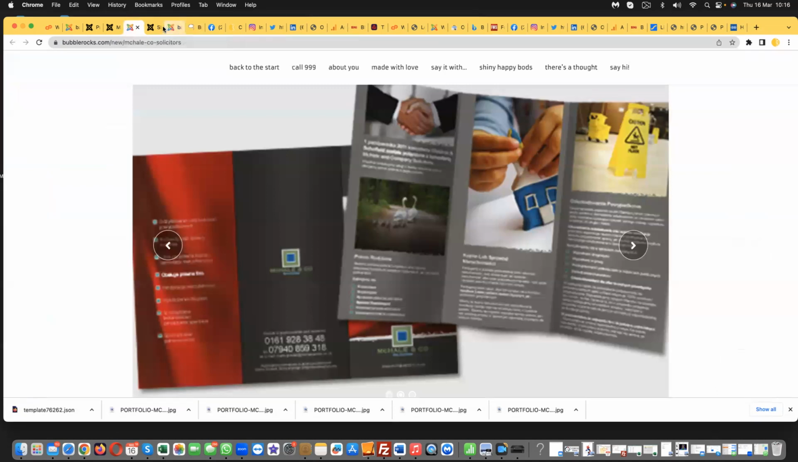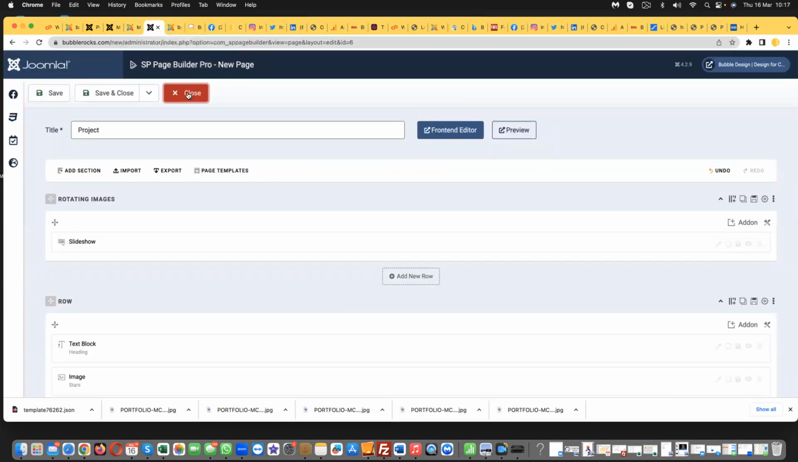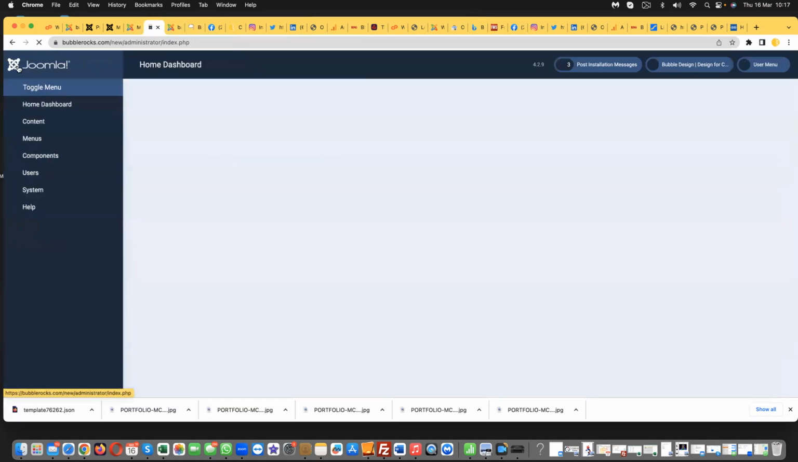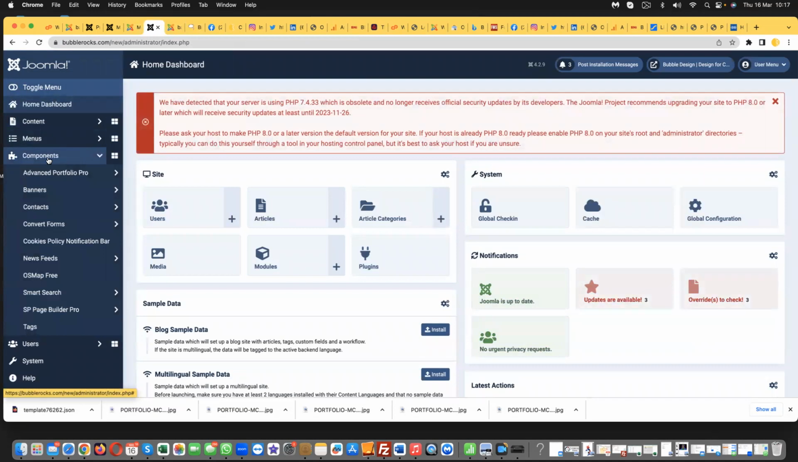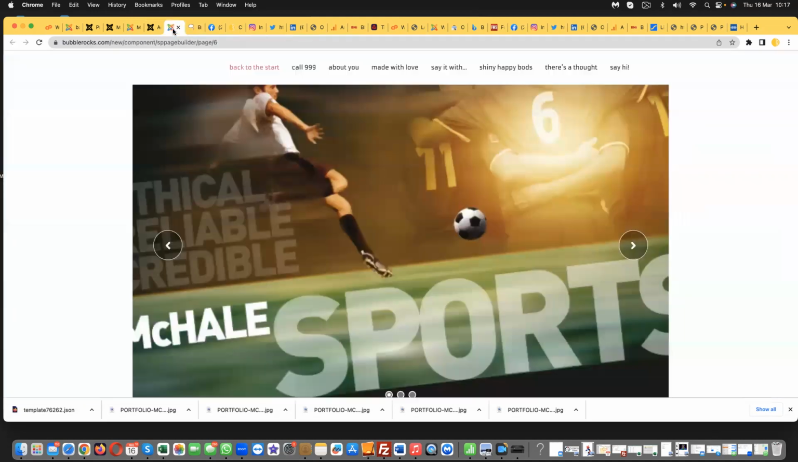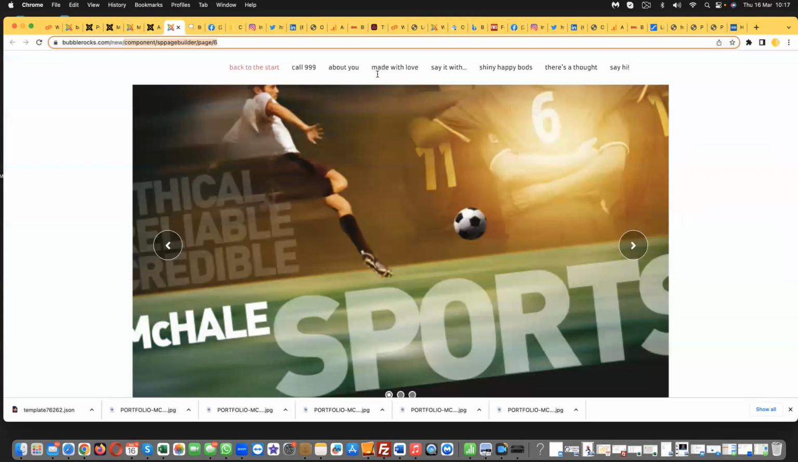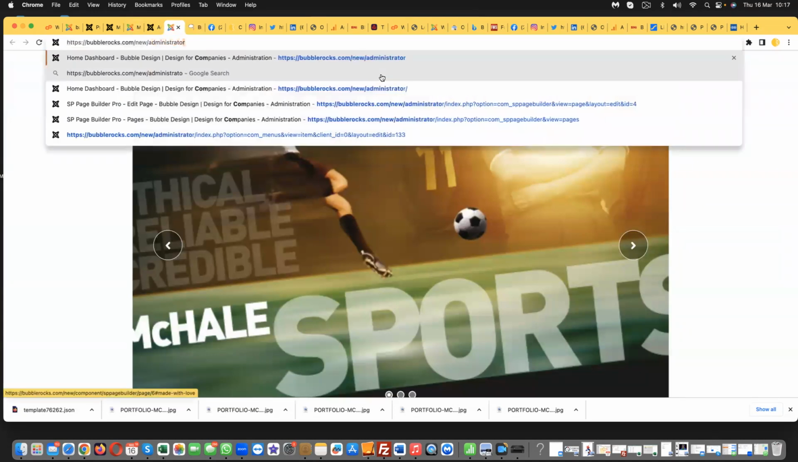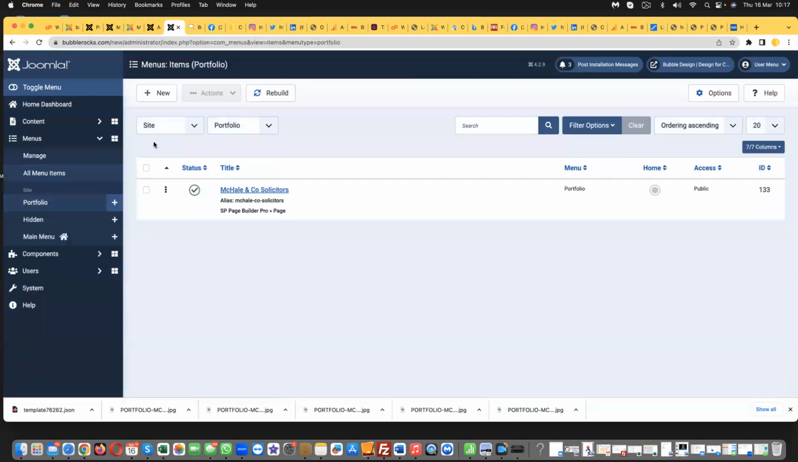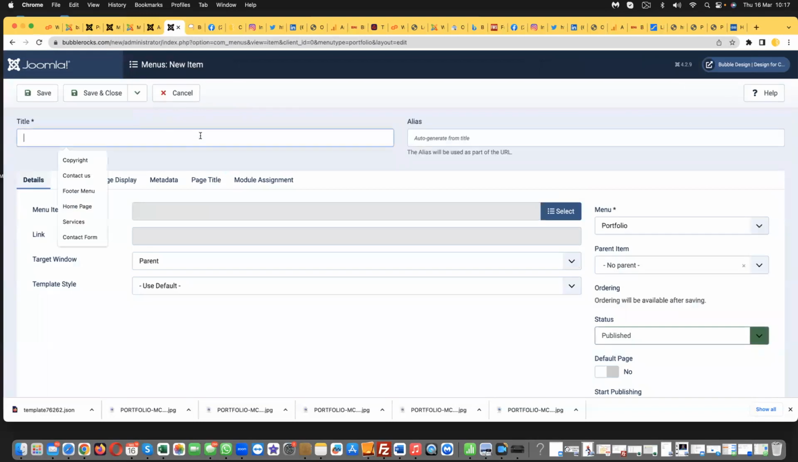How do I get them to show up on the front page like he has in Make with Love? Okay, so what you would do is go back to components. Go down to advanced portfolio and projects. And you'll see we've got Michael Hale in here. What you have to do first, I just did that backwards, so completely ignore me. Go to menus, portfolio, new, whatever it's called. For this, I'm going to call it test.